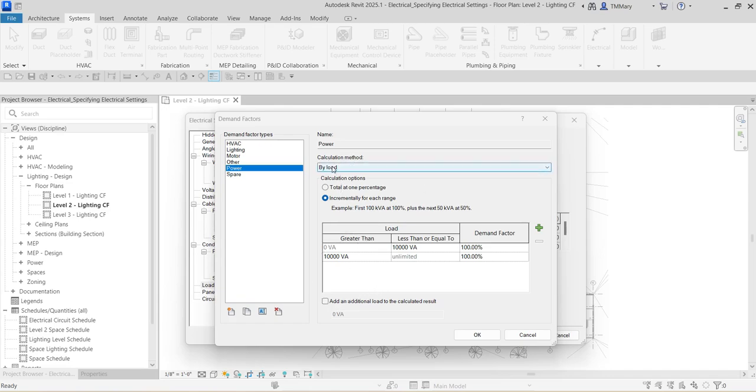For the power, let us add one here. The calculation method is by load, with calculation options incrementally for each range. So this is the example. I'm going to add one, click this, and add split here. There you go. It's going to be greater than 10,000 VA and less than or equal to 20,000 VA, and the demand factor for that is 100%. Now, if it is greater than 20,000 VA and less than or equal to unlimited, I'm going to change this to, let's say, 50%. So that's it.